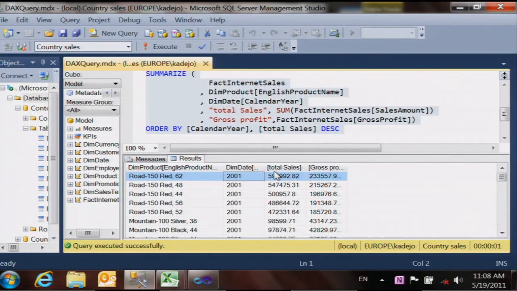Yes, I can also run MDX queries. Just the same way as I was doing DAX queries, I can also run MDX queries. So let's finish up.